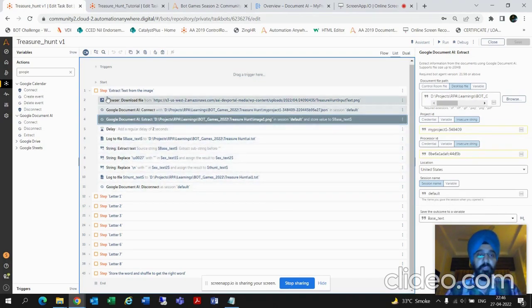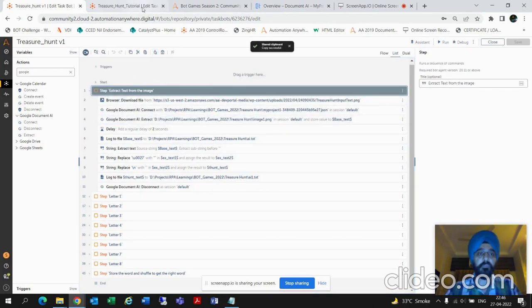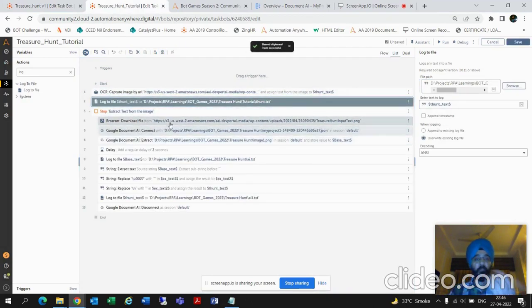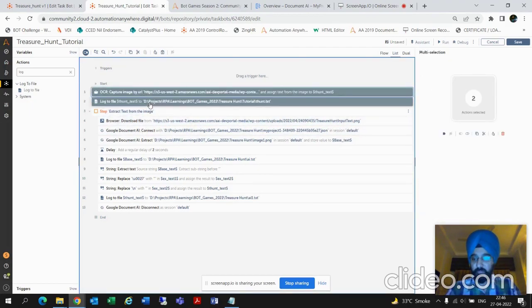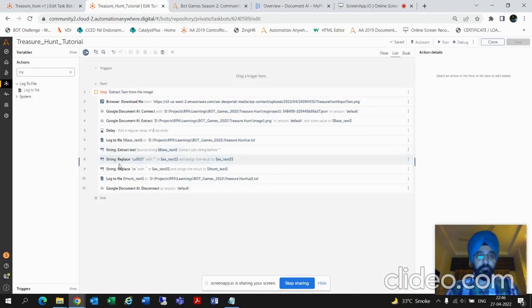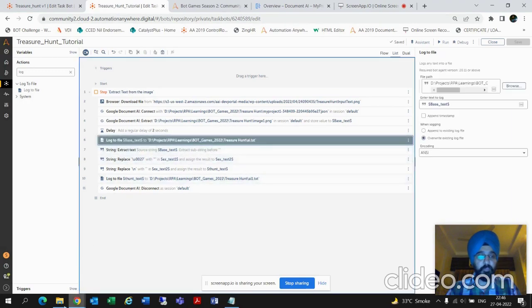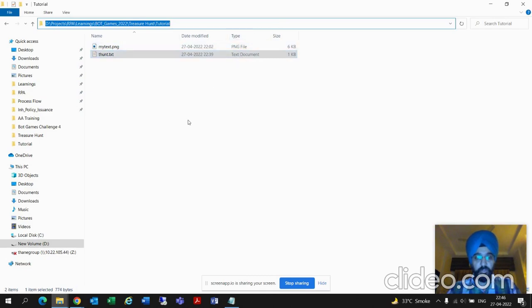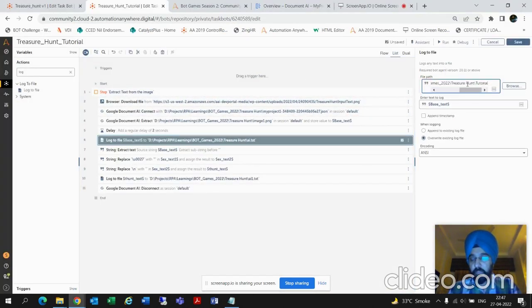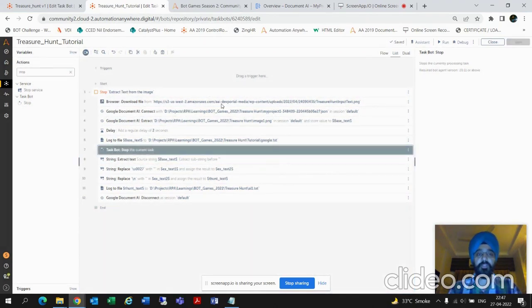Now, I'll show you the difference. So what I'll do is copy this part and paste it over here. Once I do that, I will just remove this and change this path as well. Let's not disturb the source. And say I will give the name as google.txt, right? Say I'll stop after this. So what I'm doing right now is just using the Google Document AI action here to extract data and store it in the text file. Let's see if this extracts the semicolon. All right, so let me run this and see what happens.